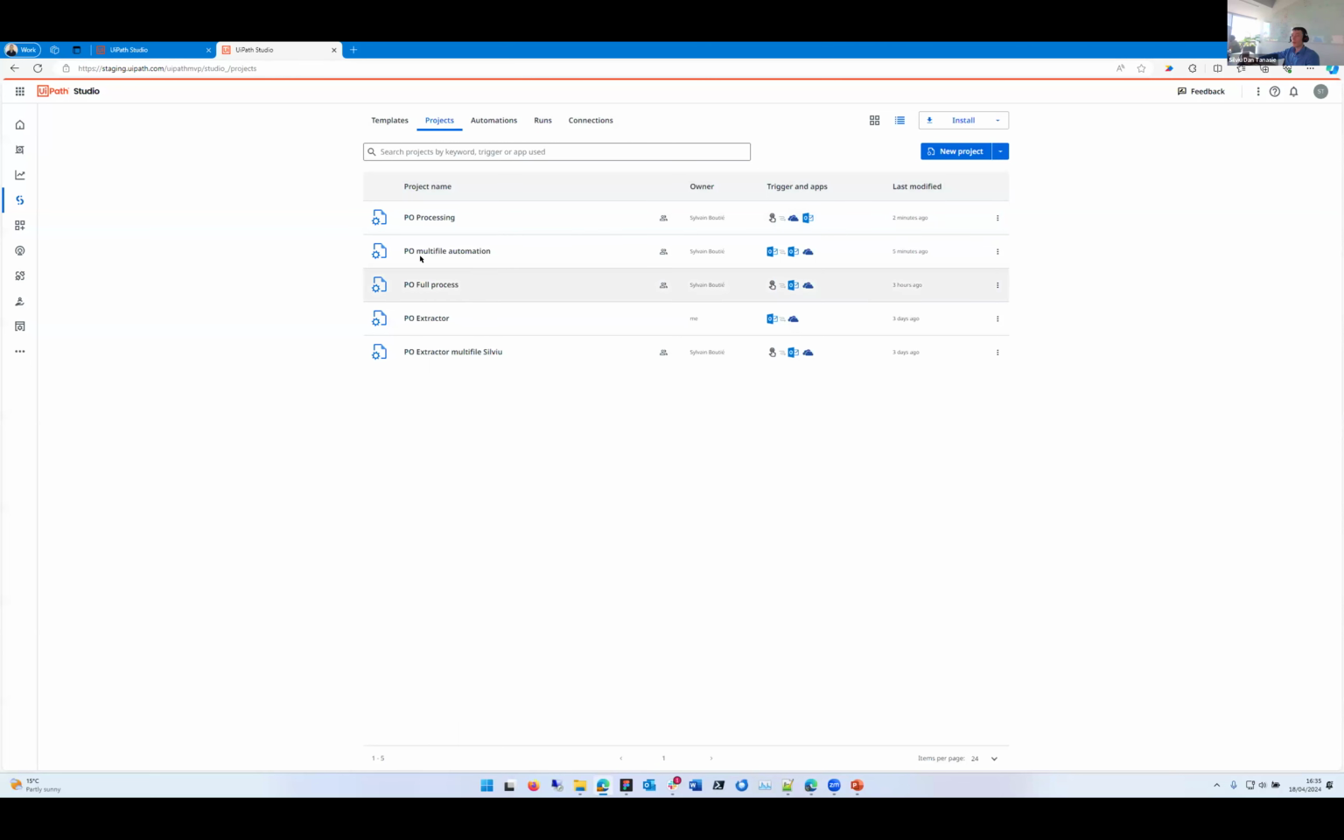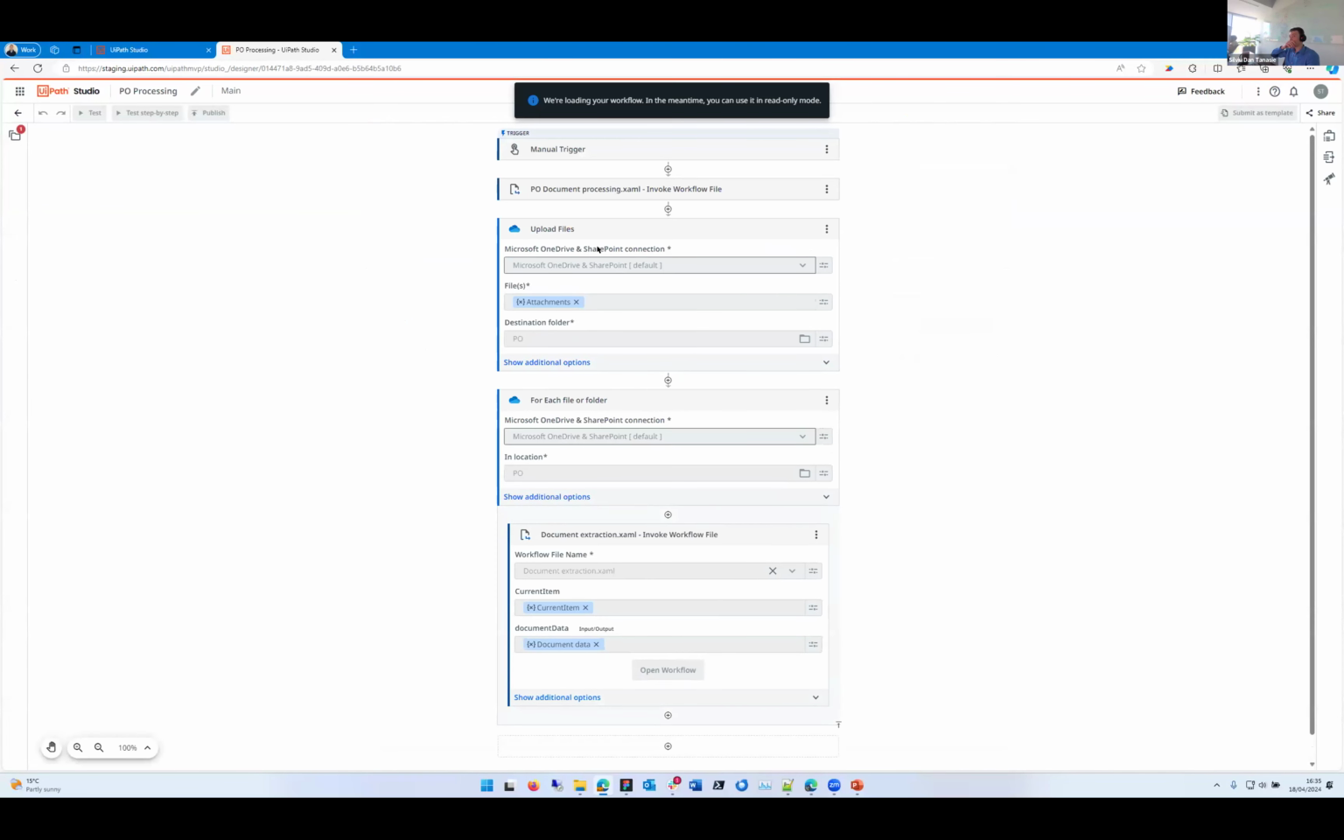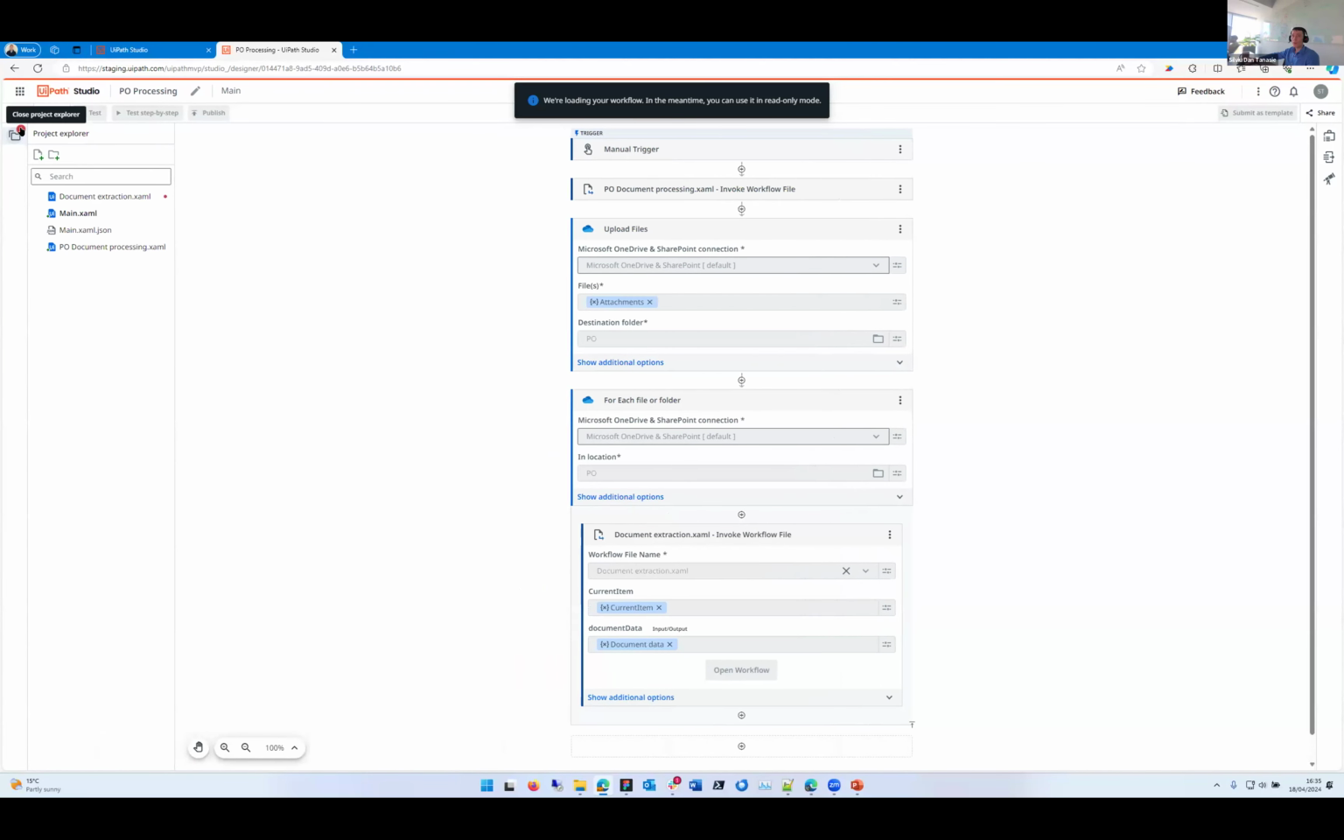Now let's go back here. Let's see if I can refresh and open it. The process, it looks like it's been edited 10 seconds ago. That means it's already saved in cloud. And I can open it here. And this is the new version.